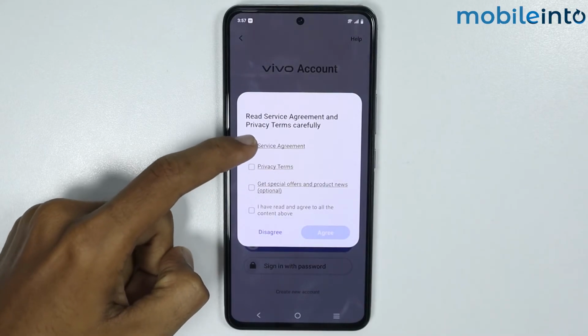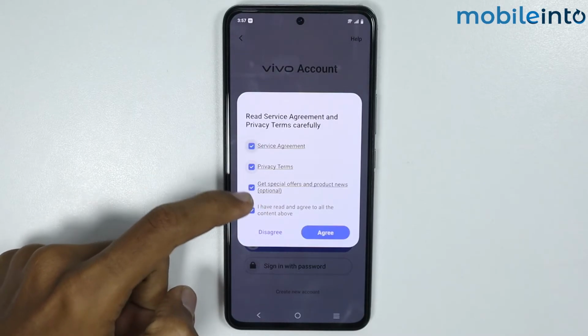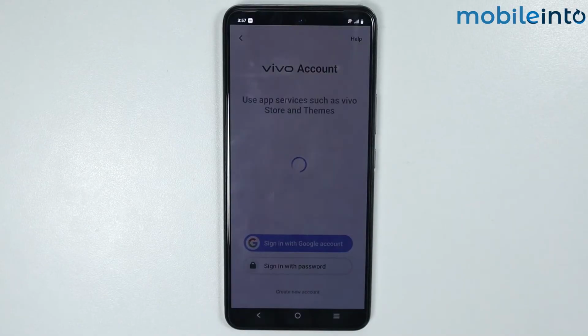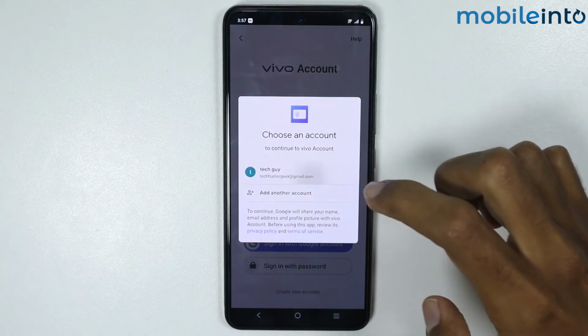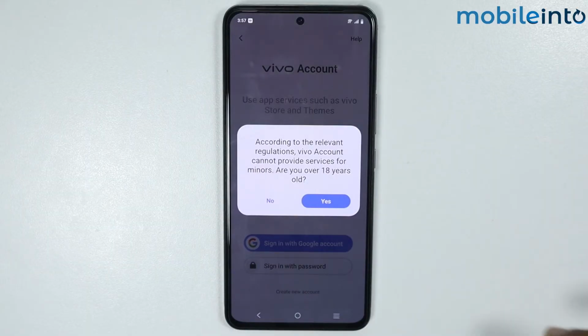Now just select all these options. And from here, just tap on agree. Now from here, just select your Gmail account. Now just select yes.